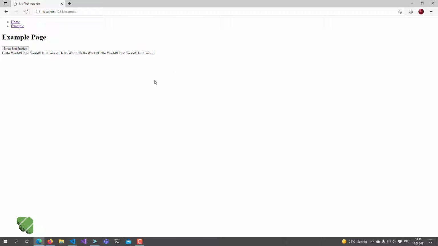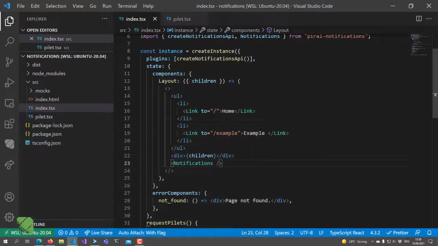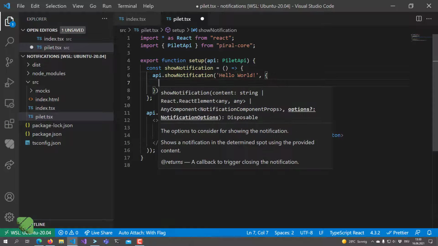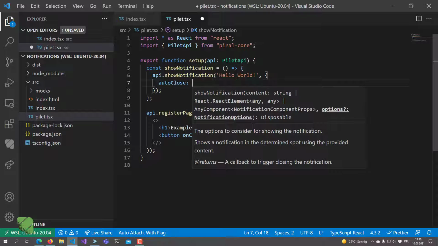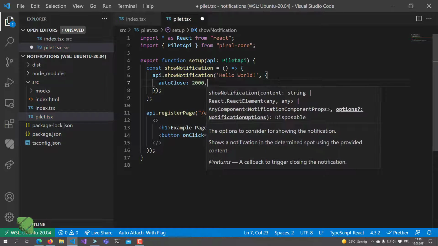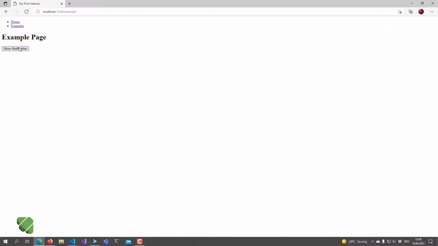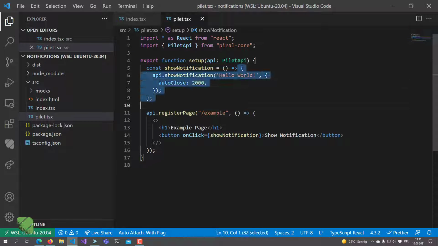And we can actually show multiple notifications. Great. Maybe we should also already auto close this after 2 seconds, let's say. So we put it in here, and after 2 seconds that just goes away. So quite cool, that already works. Not much to do here.